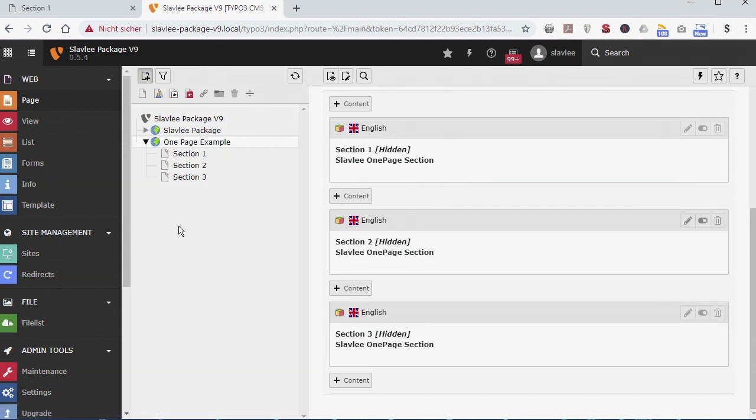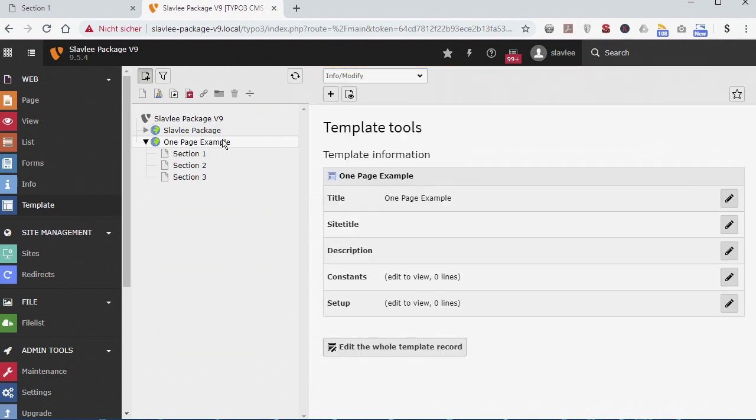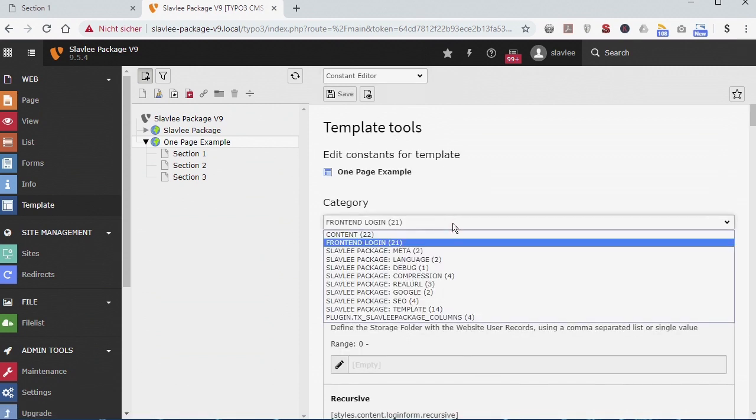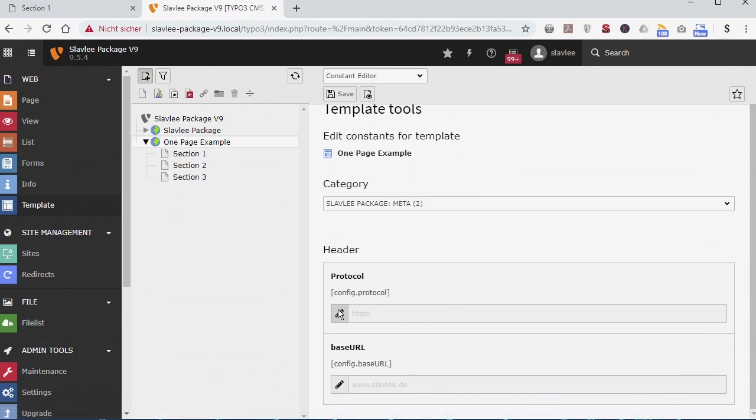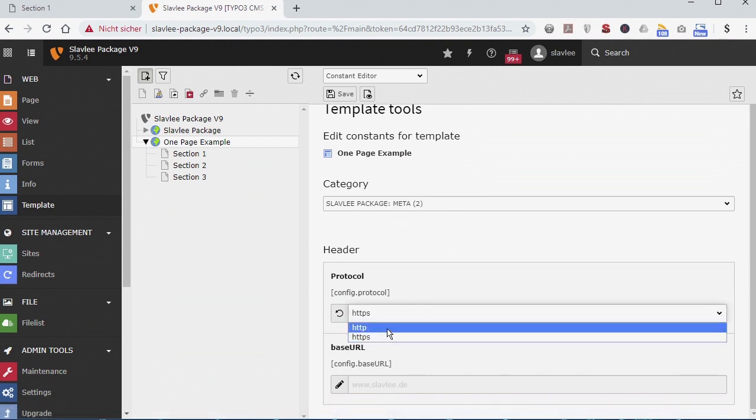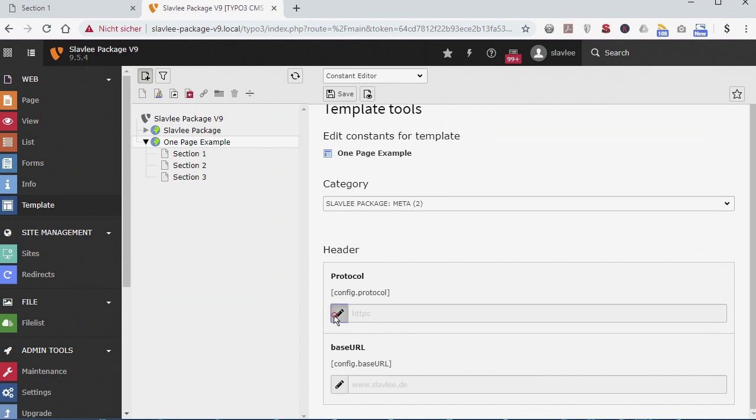So I've created 3 pages. Now we need to make sure that we have set up the page correctly. So we need to go to template and go to the content editor, because I think we need to override the default value for the current domain in the Slavlee package meta. Correct, in our case we don't use HTTPS, so I choose HTTP and our OnePage URL that we have created in the sites, so I enter this one here.